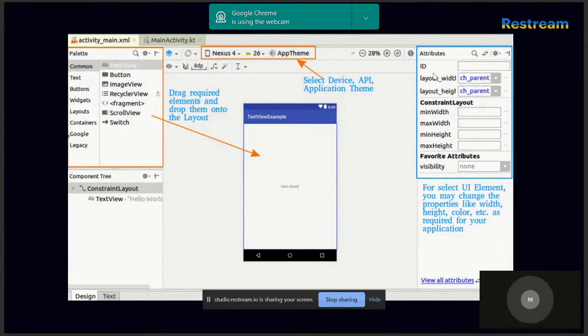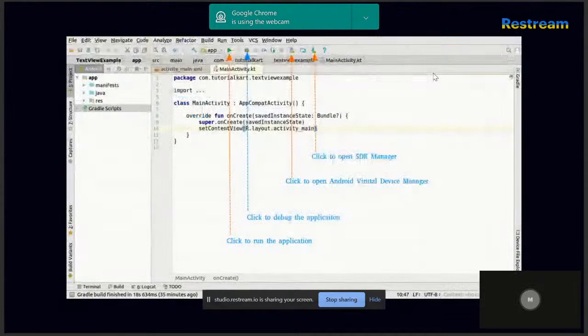And over here on the right side we have the attributes. Whenever you want to insert a text, you just drag and drop the text view, and if you want to make a change in it, like increase the width or height of that text, or make any other change to that particular text, all those things can be done by using these attributes. So that is the function of the attributes.